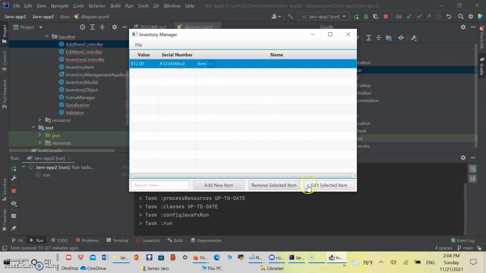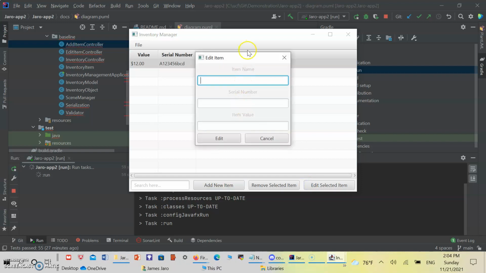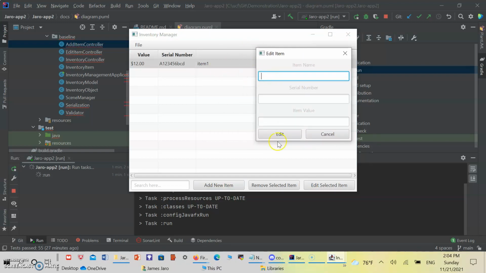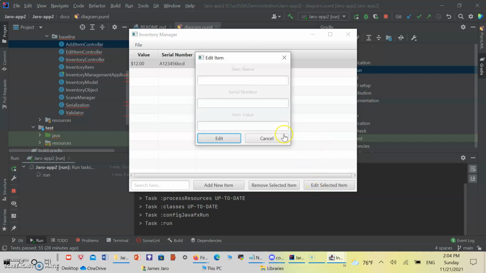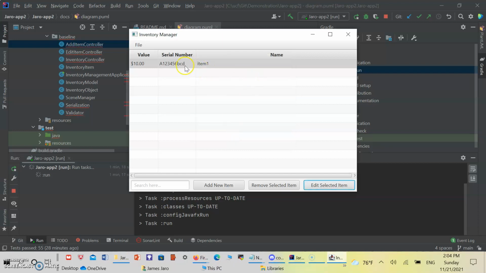If I wanted to edit this item, I can simply edit the item, and I can change any part of this while leaving certain parts blank. If I didn't want to edit anything, I just hit edit or cancel. It still stays the same. But if I wanted to say, let's edit the value from $12 to $10, but keep the item name and serial number the same, now it's $10, and now it changes.